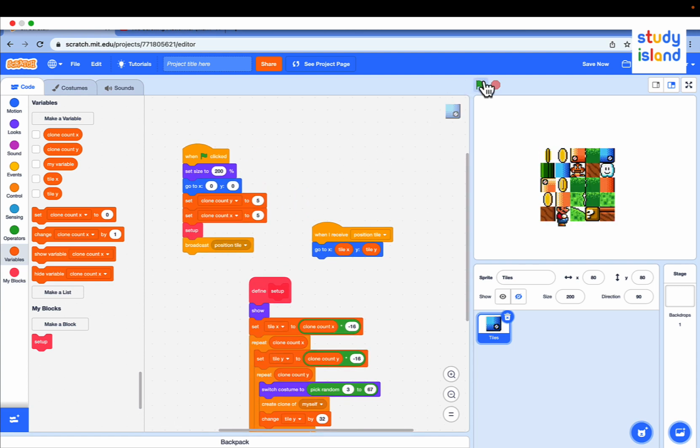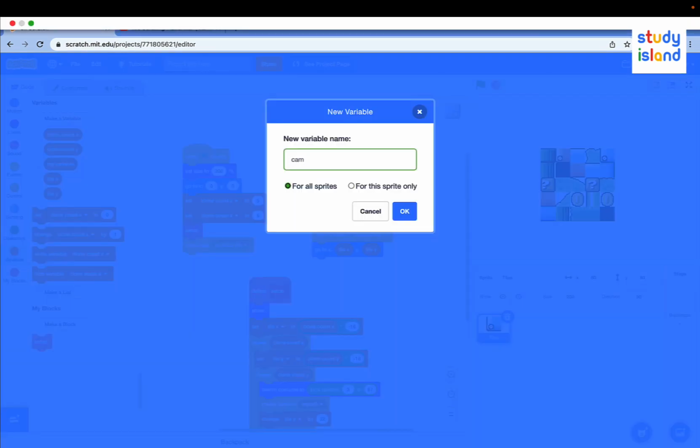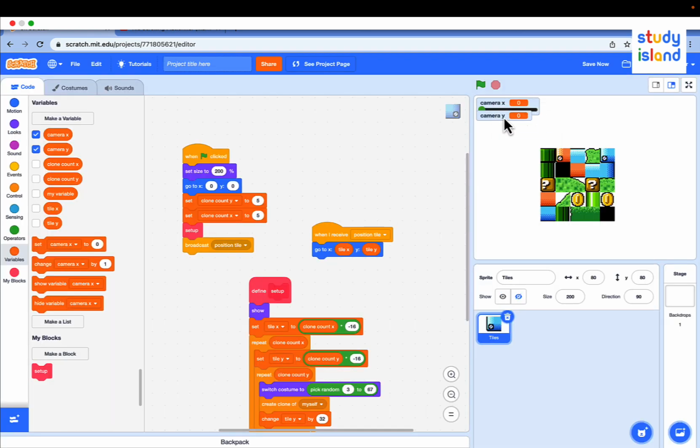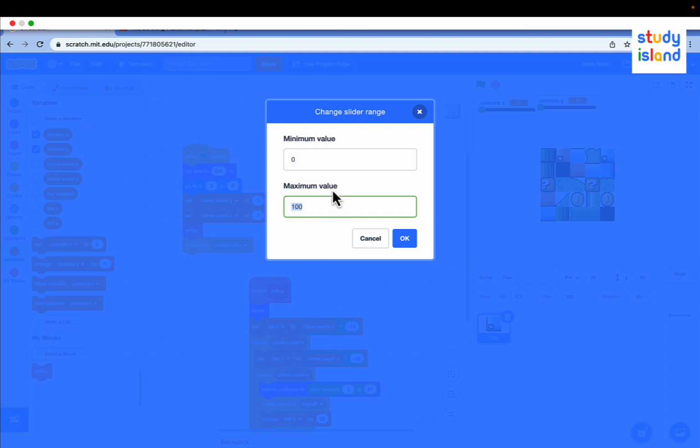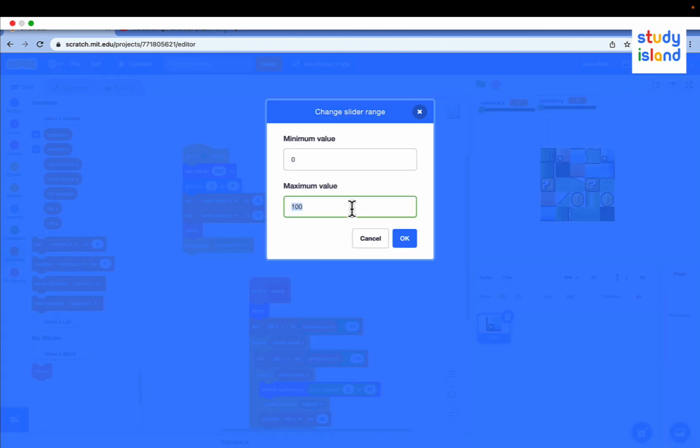As you see, it's now again, the tiles are in a perfect 5x5 grid. Let's make these actually scroll. Make a new variable named camera X for all sprites and a camera Y for all sprites. And change both into sliders by double clicking, and change the slider range to 0 to 500.